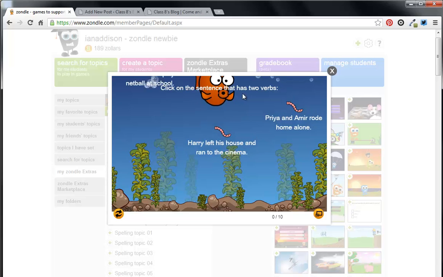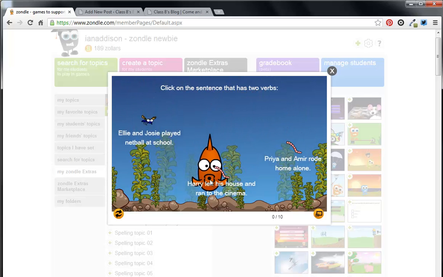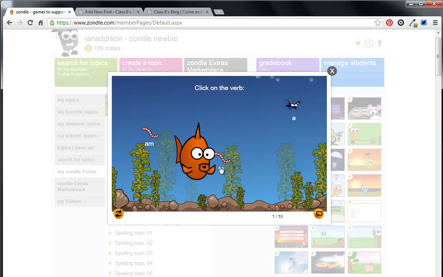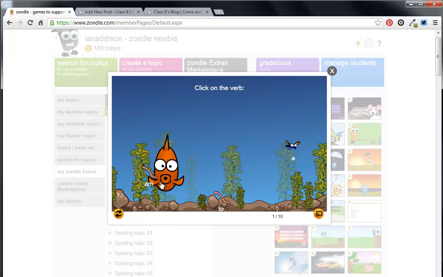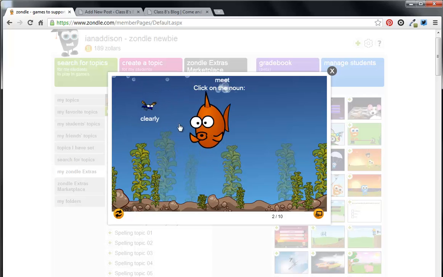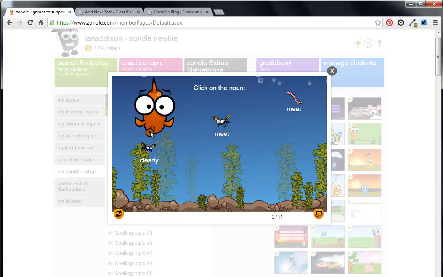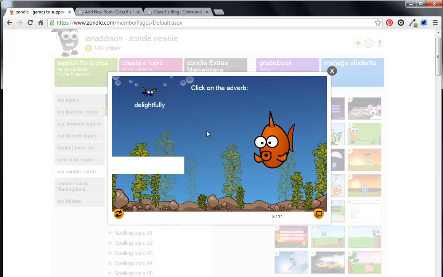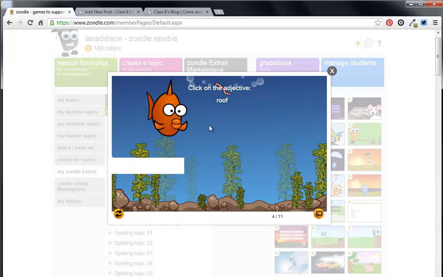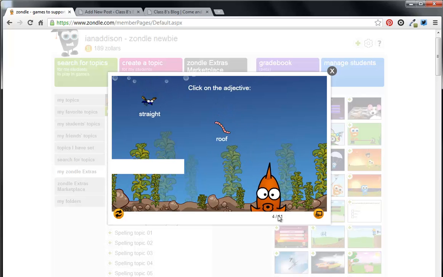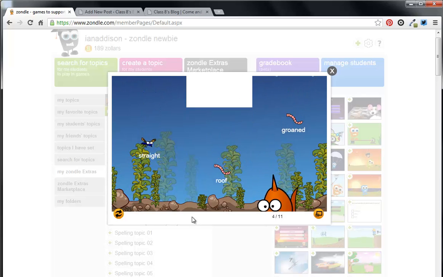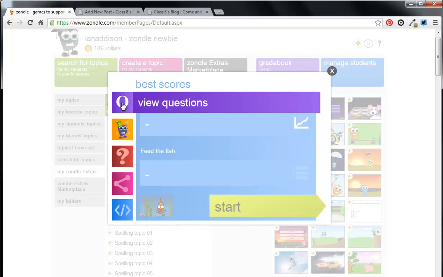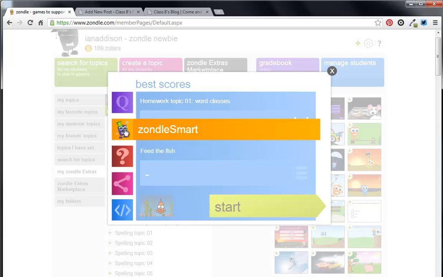So it says there, click on the sentence that has two verbs. As I go through, I can click on the verb. So I've got am, to, a. You can click on the noun. If I click on the wrong one, you can see that happens. If I click on the correct one, then he eats it. Adverbs and so on. So you've got various different activities, and you can see down here I'm trying to get 11 correct. If I go back to the beginning here, what I can do is view the questions that are in the test.